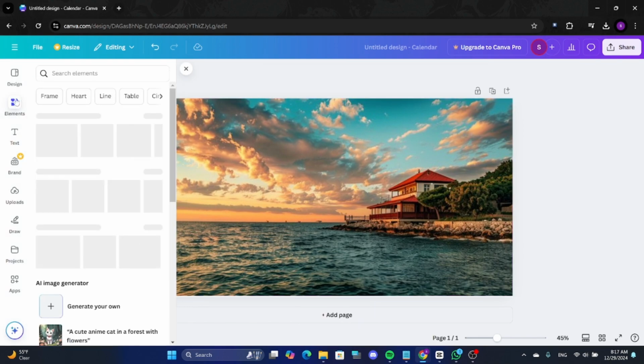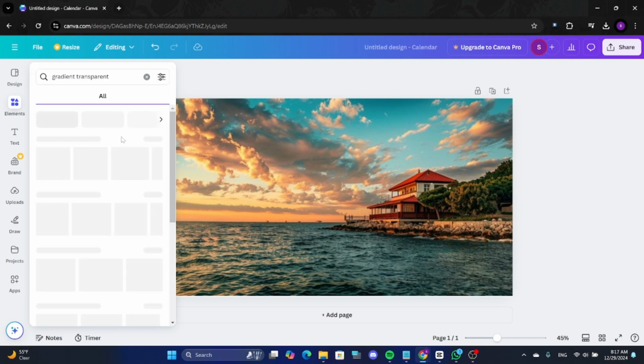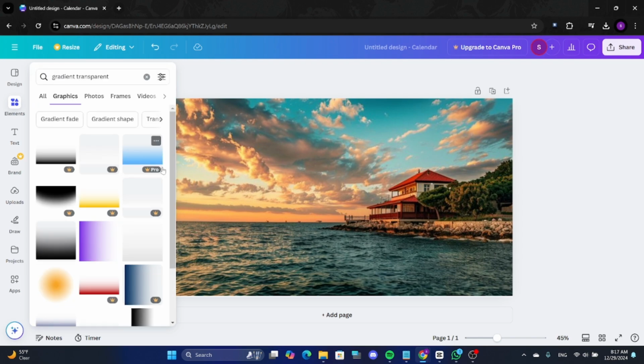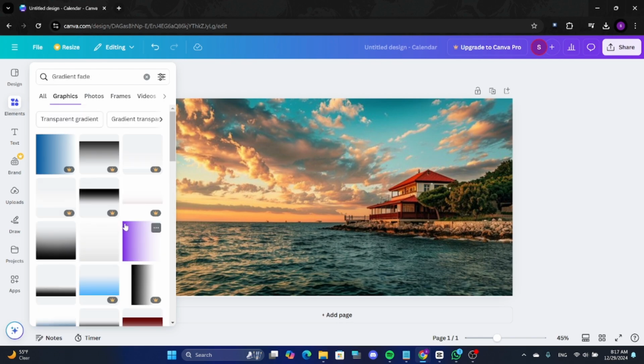Next, click on the Elements tab in the left-hand panel. Use the search bar to find a gradient. Switch to the Graphics section to see all available options. Choose a gradient that best suits your blending style. For this example, select a simple, linear gradient.